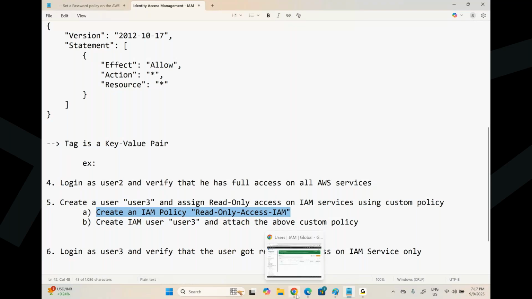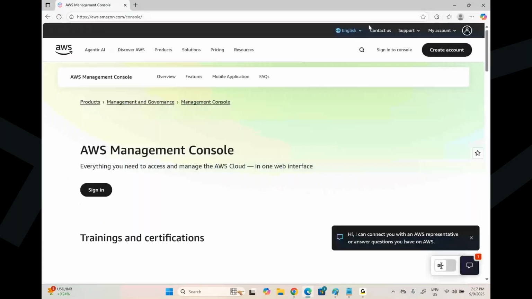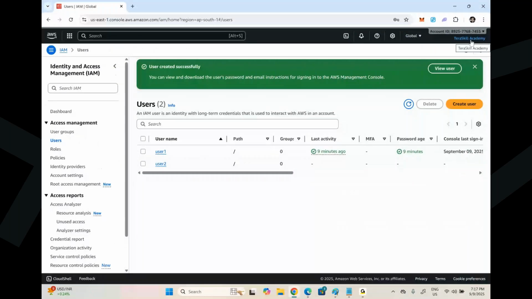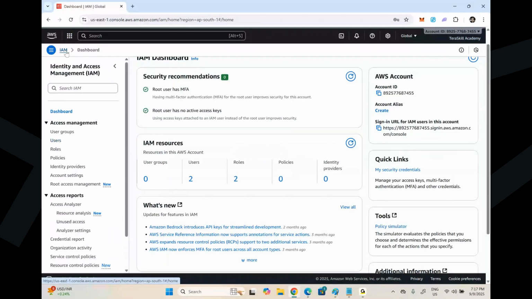So here I logged in as root user. You can check here: if you log in with an IAM user, you can see the username. If you logged in as a root user, you can see the account name. So first thing, navigate to the IAM service. Then under access management, there is one option called policies. You can see there are no customer policies, the policies which were created by the customer.